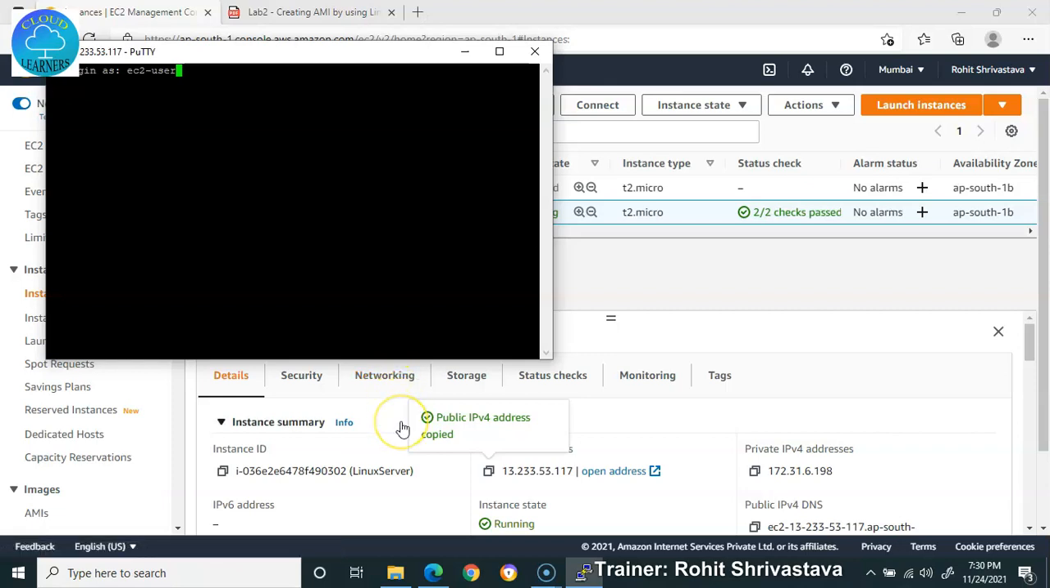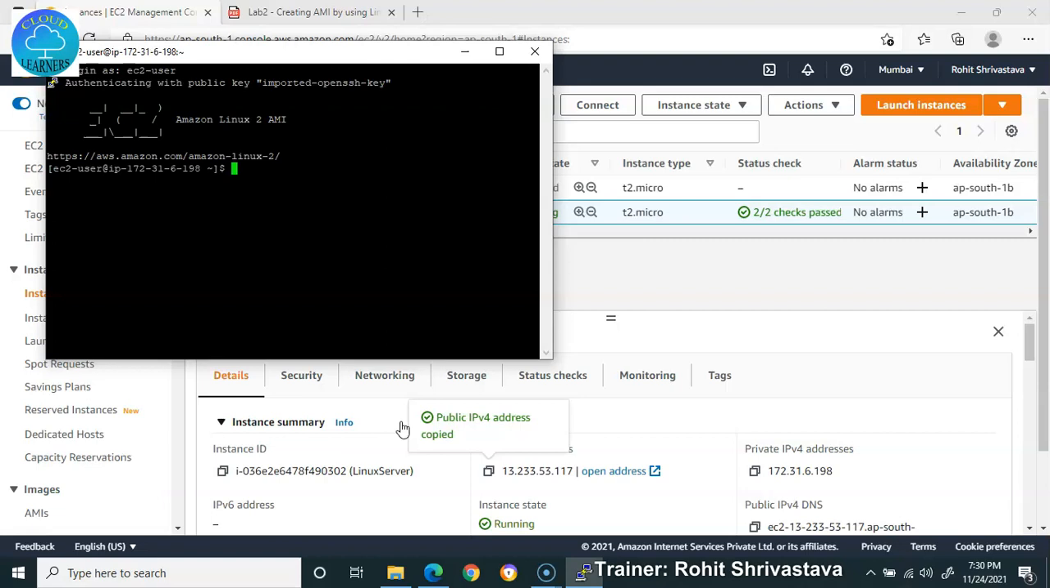Okay, but right now you have not given it, as we have just mentioned, the IP address. So it will ask us how you want to log in. I want to log in as EC2 user. As I click enter, here we will have the EC2 user login.